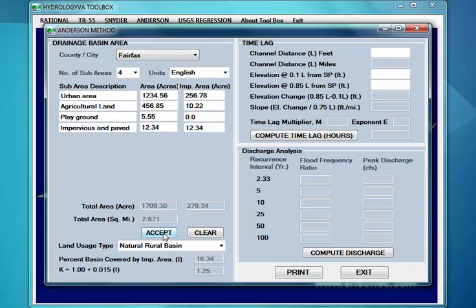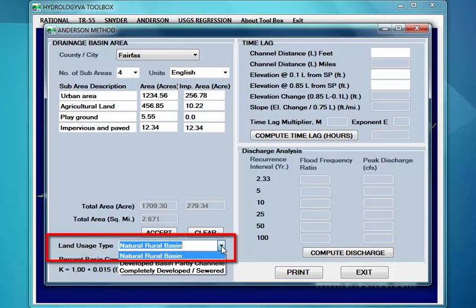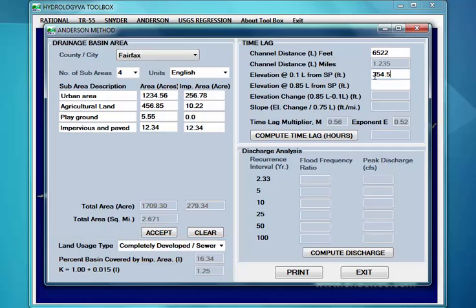I next click the Accept button. This calculates the total area, the impervious area both in acres and in square miles for English units, and in hectares and square kilometers for metric units, the net percentage of basin covered by impervious area, and the corresponding coefficient K. I can always click on the Clear button to restart the above steps. Next, I select the land use type from the pull-down list of the 3 scenarios that I mentioned earlier.